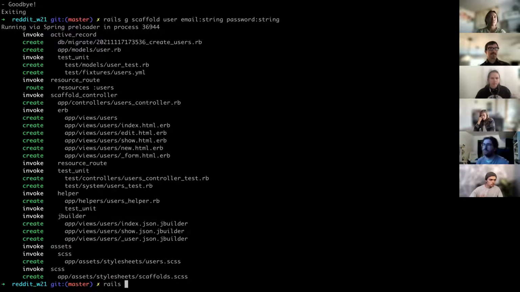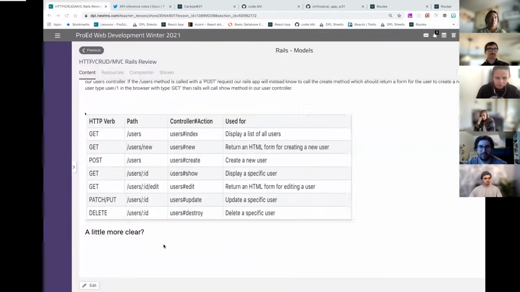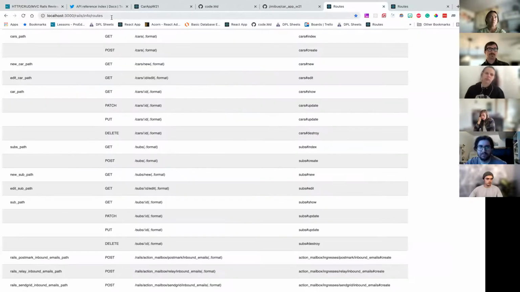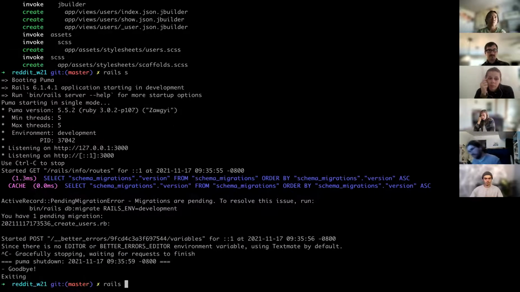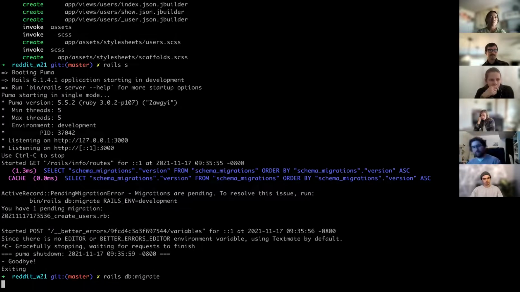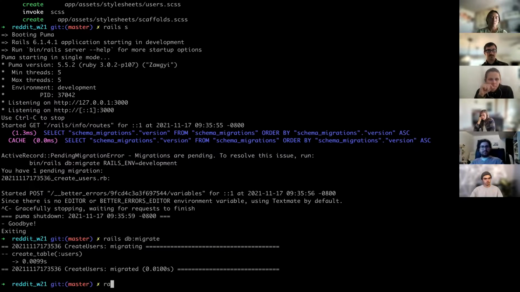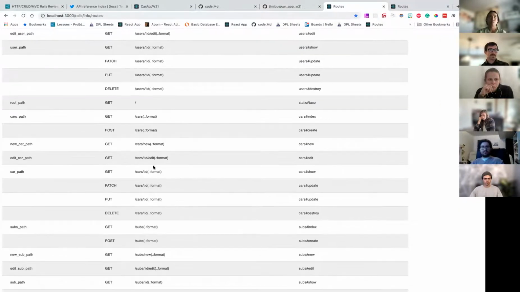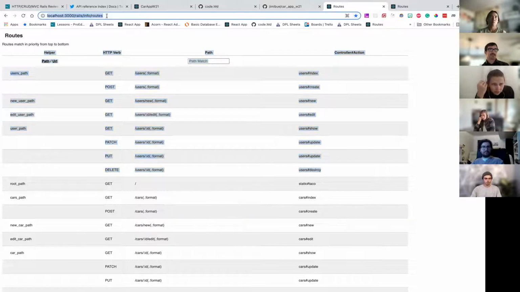I'm going to do a rails s, and I'm now going to go to localhost 3000. So first of all, look at the routes. I have a migration pending, so rails db:migrate. Refresh this. Oh, let me start my server. What did I just create? I created a user scaffold, so all of my routes are defined. So let's do a get to /users.